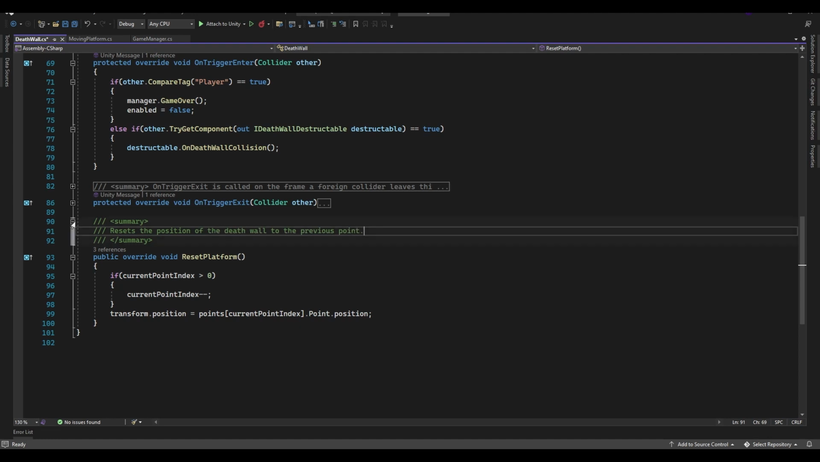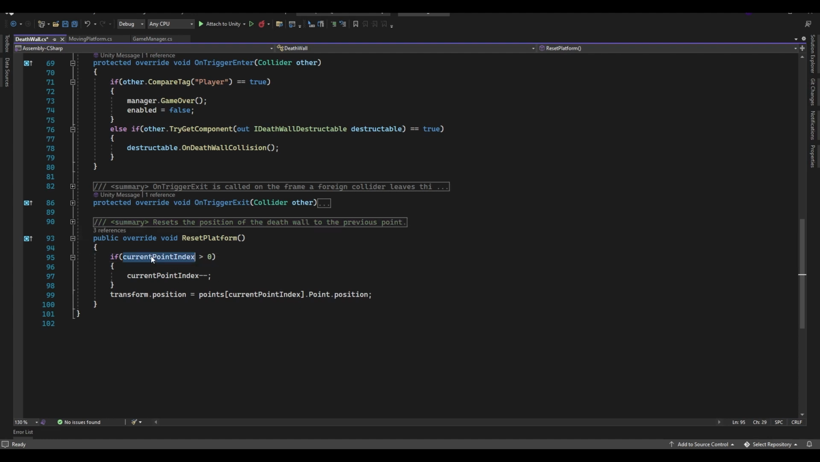Now, one thing to note about this method is it only does that if the current point index is not the first point. If it is the first point, it's actually going to set its position directly to that point because it's not subtracting 1 from the index, and it's just moving straight to that. So we need to keep that in mind as we're setting up the points for our DeathWall, just remembering that it's always going to snap to that very first point at the start of the game. Okay, so let's save the script with Control S.